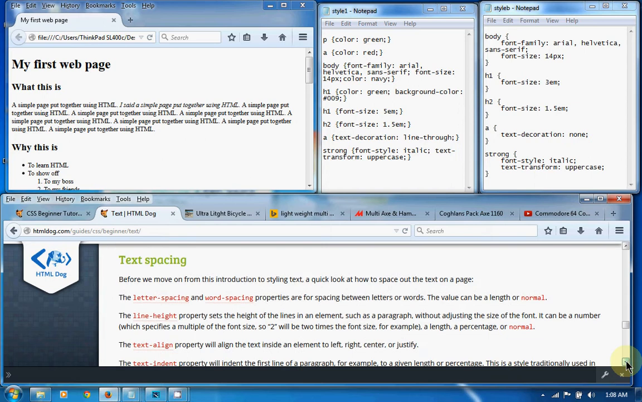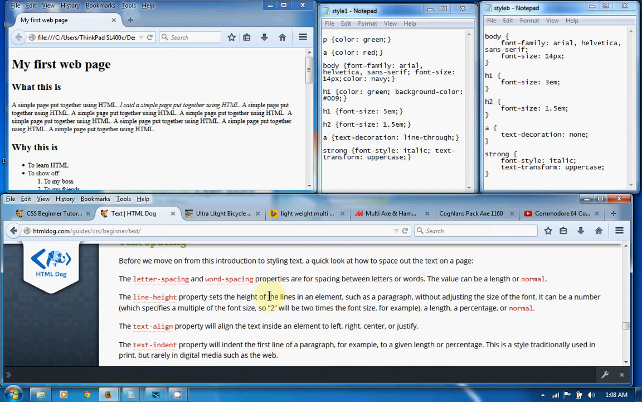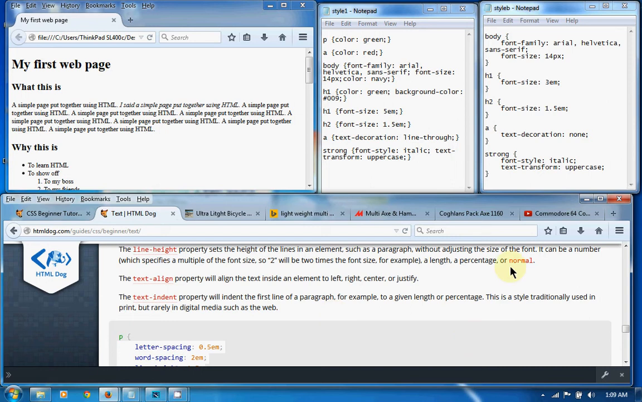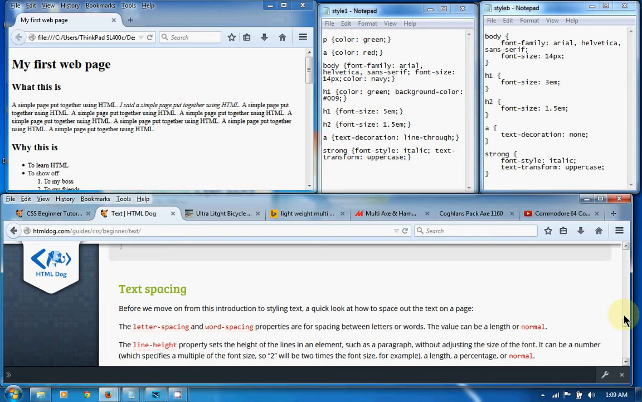Before we move on from this introduction to styling, a quick look at how to space out the text on a page. Letter spacing and word spacing properties are for spacing between letters and words. The value can be length or normal. The line height property sets the height of the lines in an element, such as a paragraph, without adjusting the font size. So we can do line height and letter spacing also.